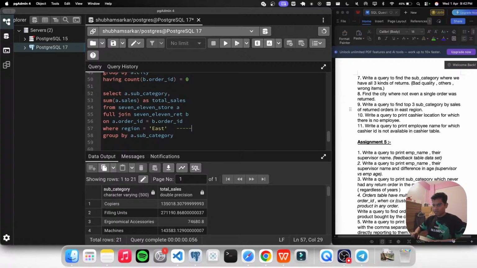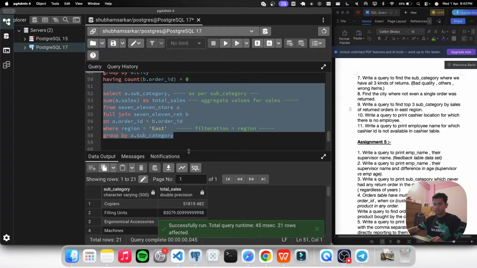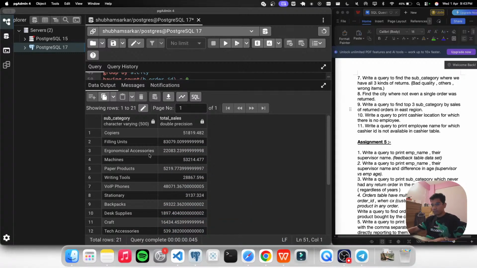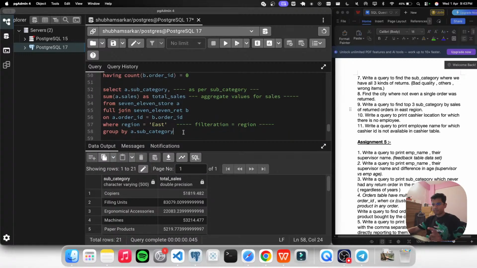What we have done, we have done the filtration part in region. This is the first thing. We have found out the aggregate values for sales. And there is the subcategory, meaning as per subcategory we need to find the output, that's it. And when we do the execution part, this is what we have got. For the east region, this is what we have got, like total sales per subcategory. That's the thing, simple as it is.